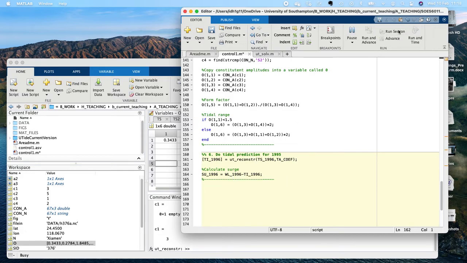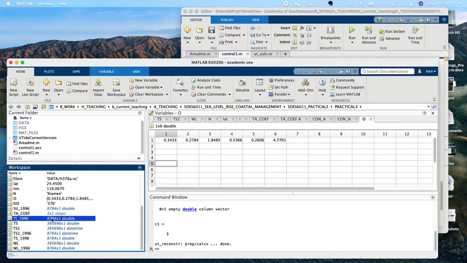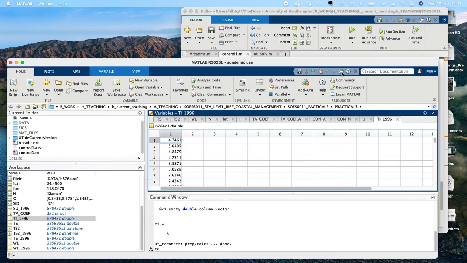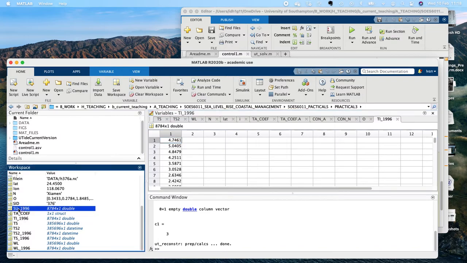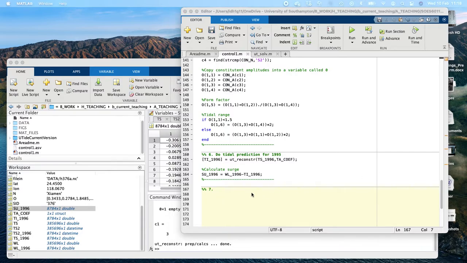And you can see that this will normally be quite quick. And now we should have a tide. It should be the same length. So this is the tidal component. And we should have now calculated the surge. So now we've got the total water level and then the tide and the surge. So let's do step 7. Let's plot that data and see what it looks like.